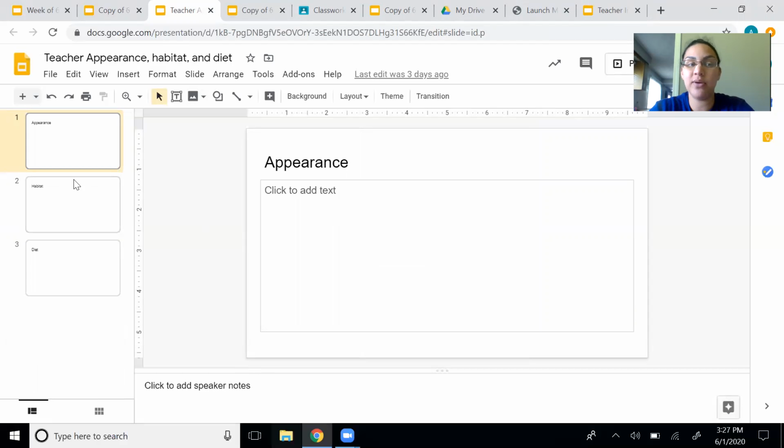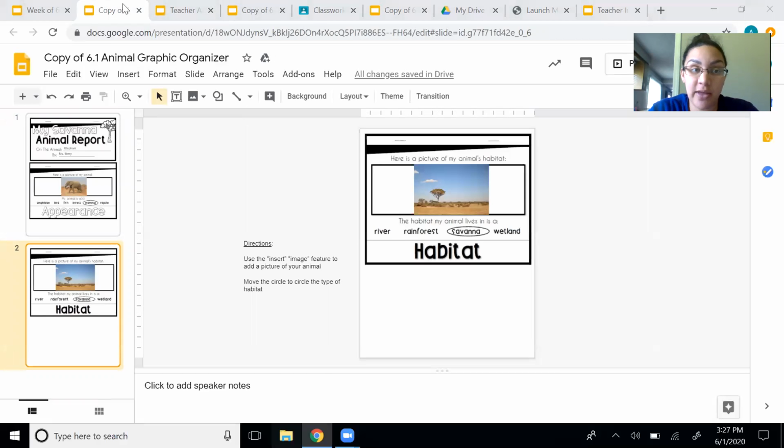If you notice, I have 3 slides. So I have one for appearance, one for habitat, one for diet. So I'm going to be writing on each slide about each of these. So I'm going to start with my appearance. So you're going to need to go back and forth between this planning page that we're doing right now, this working one for me, and your graphic organizer. You're going to need to go like this. You're going to need to be able to go back and forth.